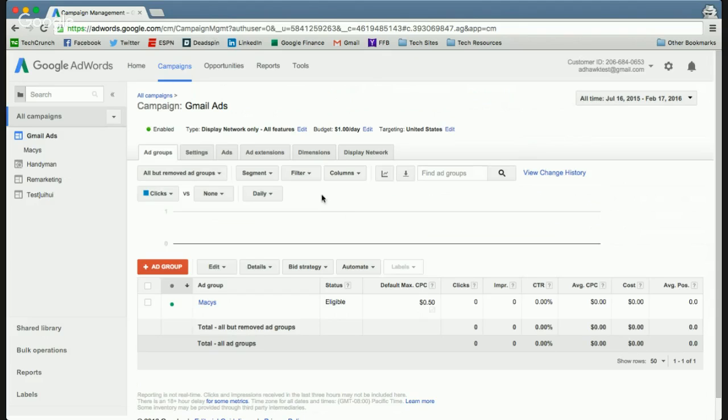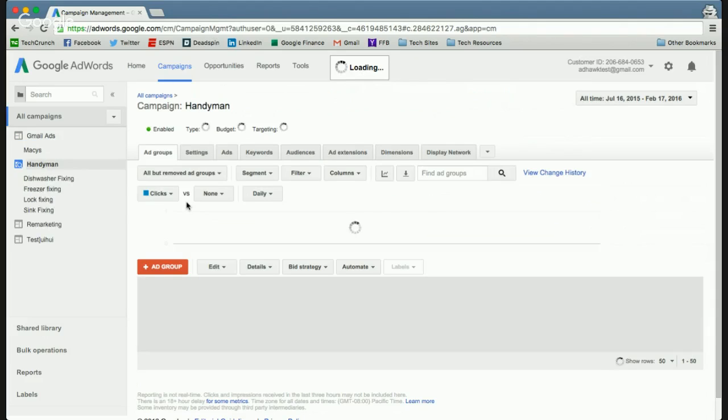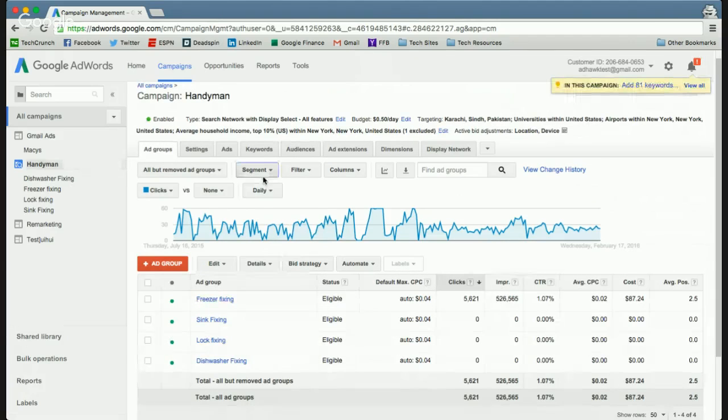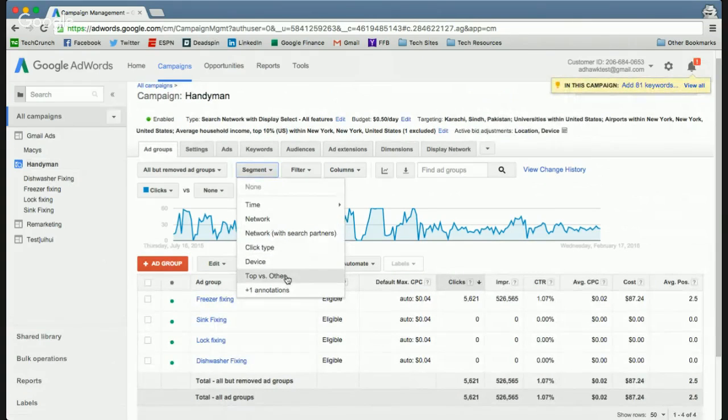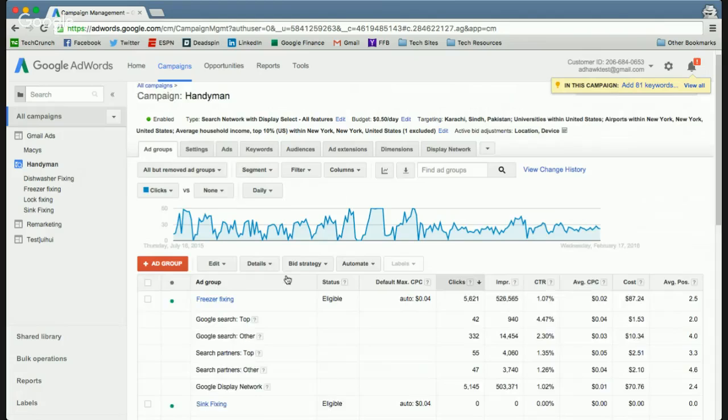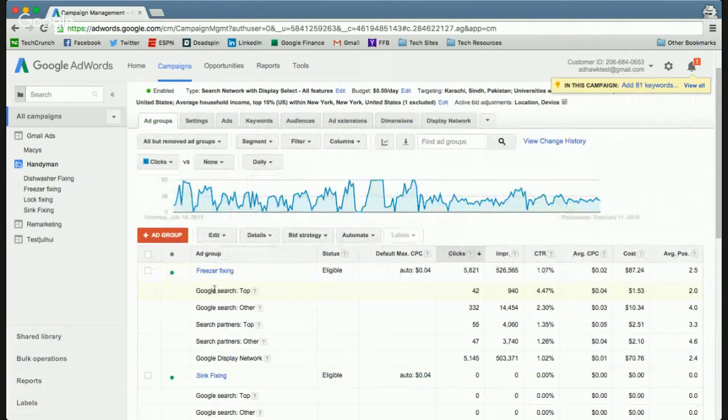Okay, awesome. So let's go back into Handyman and let's segment this out by, I like top versus other. I think that's a pretty cool report. So what this tells you is how your ads are doing when it's on top of Google search. So that's generally between the average positions of 1 to 3, and how your ad does when it shows on the side, which is generally average position 4 to 8. What this tells me is when I'm on top with an average position of 2, look at how high my click-through rate is. And my cost per click is only 1 cent higher than when I'm on the side. My click-through rate is nearly in half.